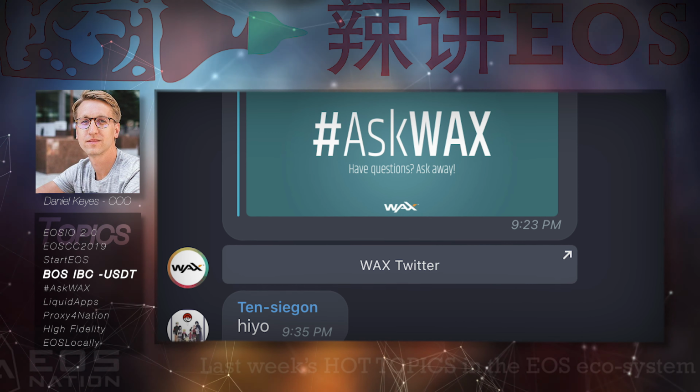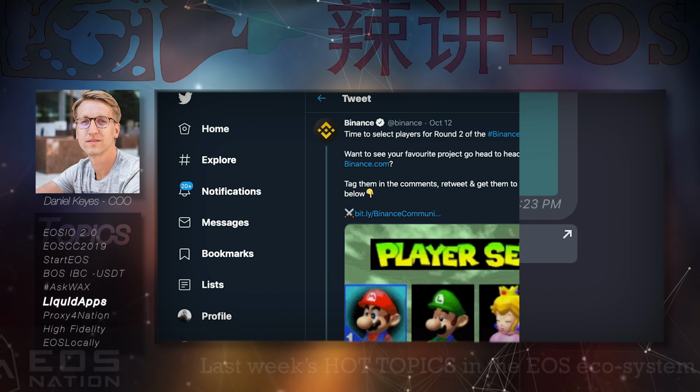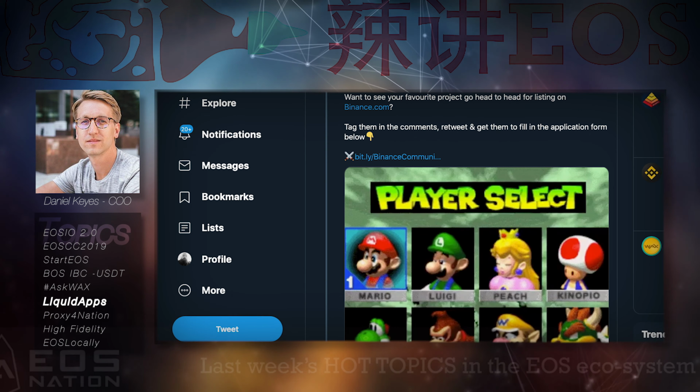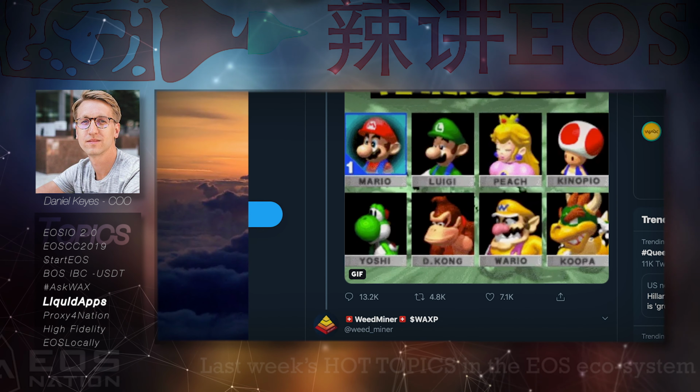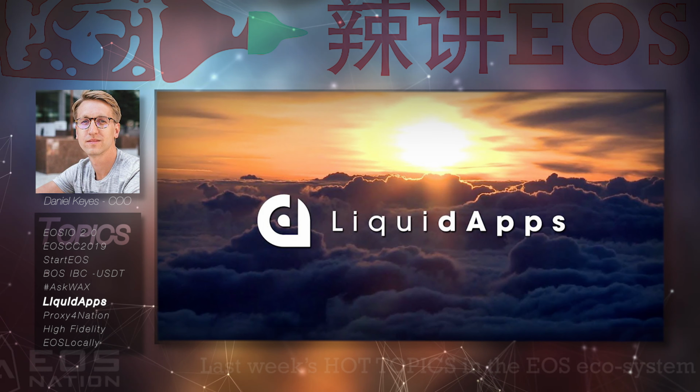If you want to support Wax getting listed on Binance, give some love to @weed_miner, who suggested Wax for the next community coin. Up next, LiquidApps.